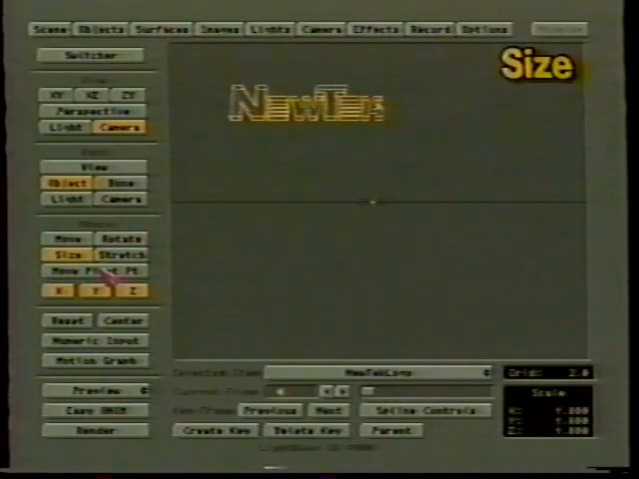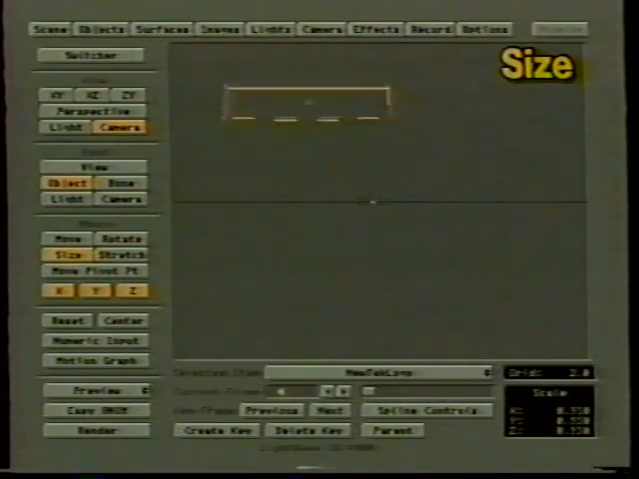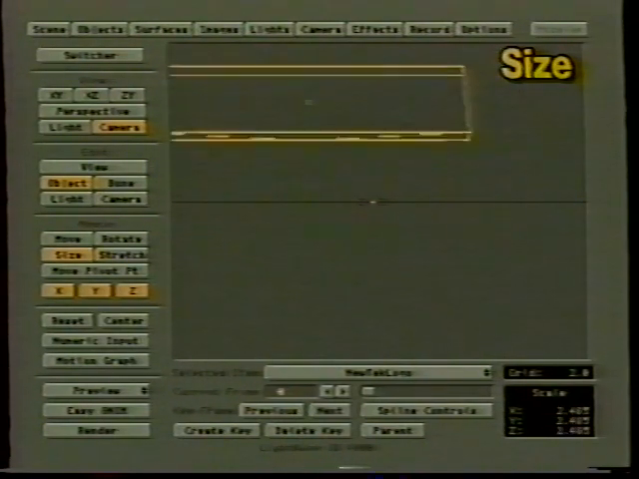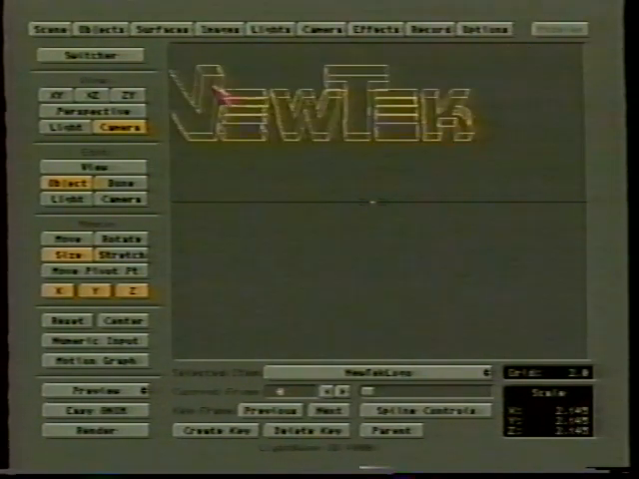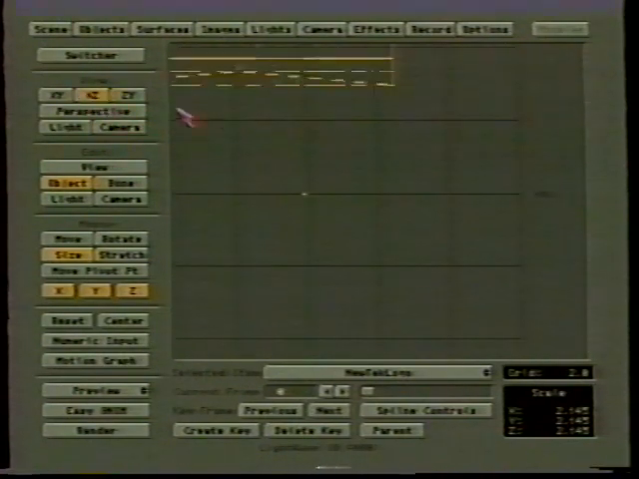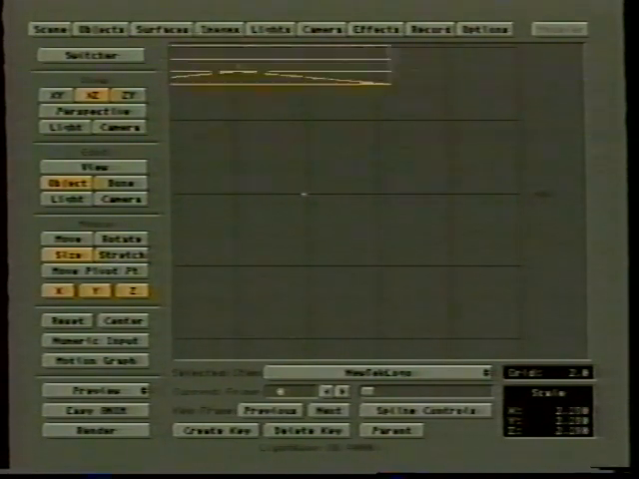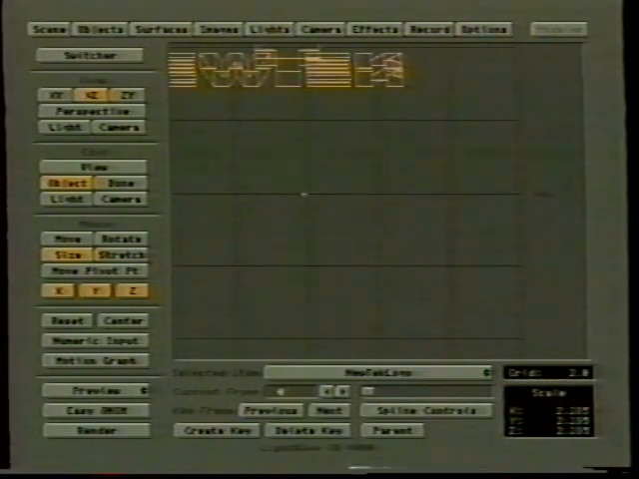And the way size works is size affects all three axes, and this is actually just rescaling the object, making it bigger or smaller without actually moving it. If we go to a top view here, you'll see that the object's staying in one place, but it's getting bigger and smaller. Now, size works on all three axes at the same time. You notice that these numbers are moving together.